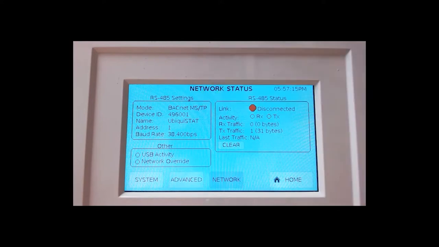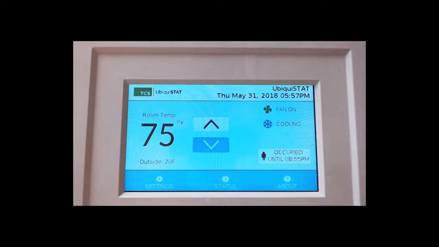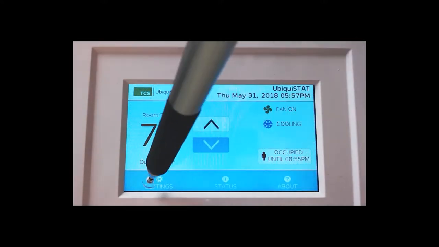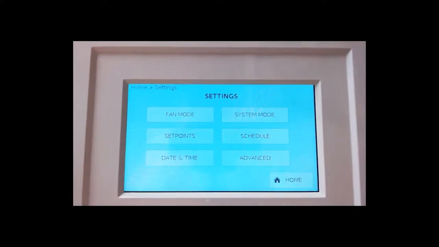Now we'll go back to the home screen. And the next thing we'll look at is the settings. So by clicking on the settings, it gives me the basic settings first. So we've got fan mode, system mode. Now we've looked at both of those in the setup screens, so we won't spend a lot of time there. Set points, however, we can look at here.